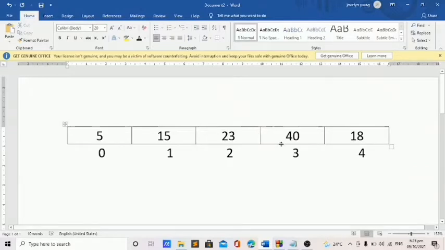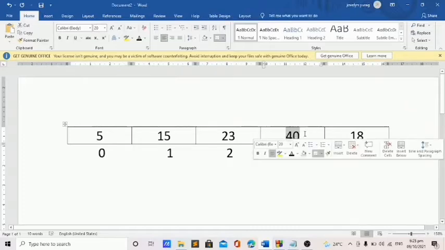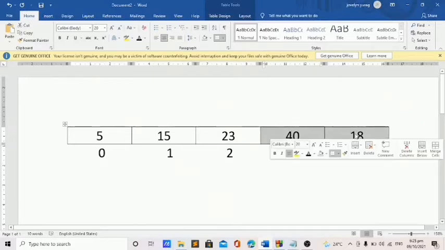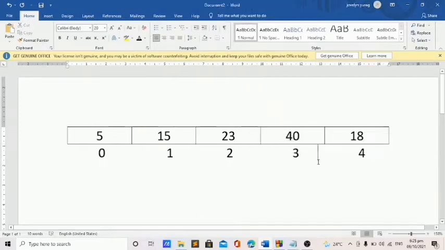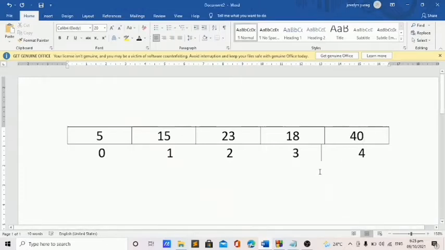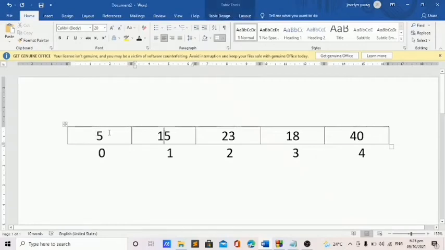Next, in index 3, we will compare with index 4. 40 and 18 are not in ascending order. 40 is greater than 18, so they will be swapped, 18 and here 40. Now we will finish the swapping in this first pass.